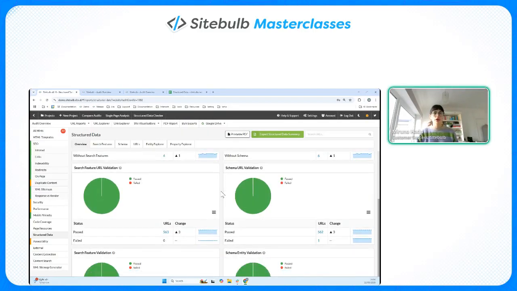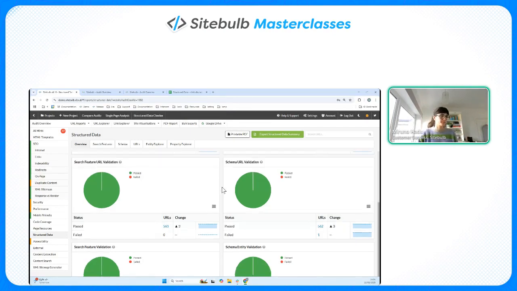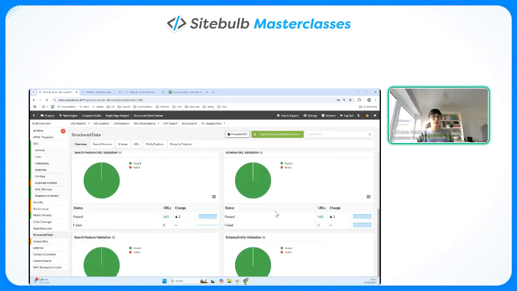If you scroll down, you've got your URL validation. So this checks that all of the search features or structured data found on each URL are valid at that URL level. So if there's a single search feature that fails validation or a single piece of structured data that fails validation, then the URL will fail. And finally, at the bottom of your report, you've got your schema feature validation. That's validation for every single search feature across the site, and schema entity validation, which again is validation for all of the entities found across the site.